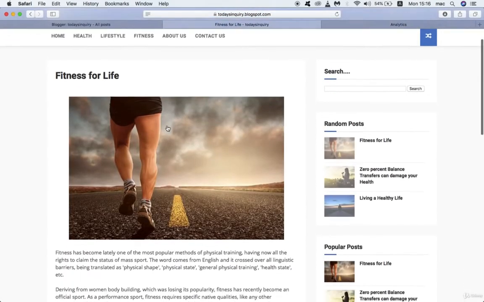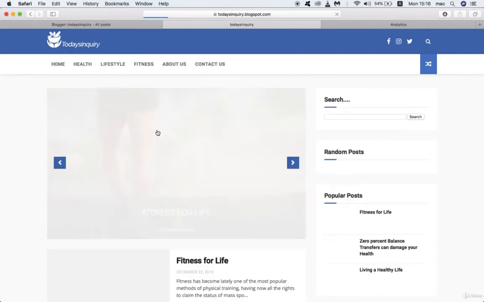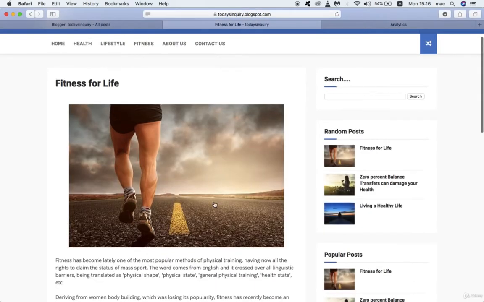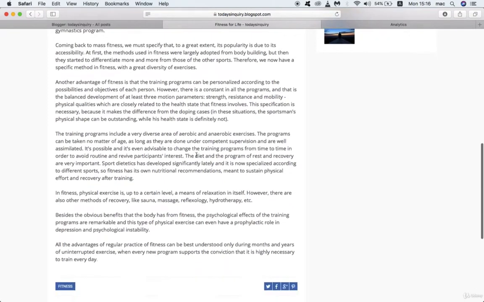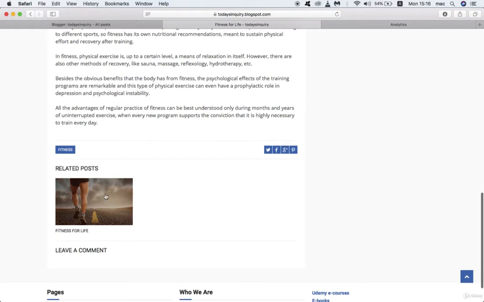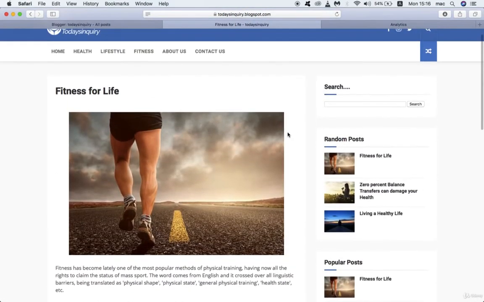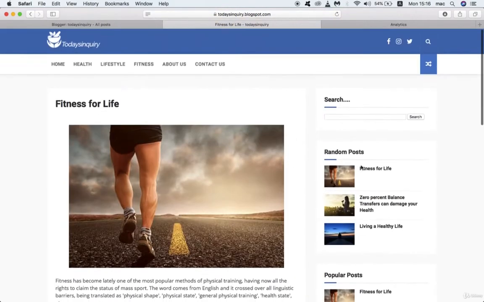So just to show you how this blog works, once you go to your home and click on, for example, this post, this is the featured image, okay? And this is the post. As you can see, the content is very readable. These are the sharing buttons, related posts, and this is our footer. You can also see here the search bar and random posts. You can add your Google AdSense here, or if you have Amazon affiliates or ClickBank.